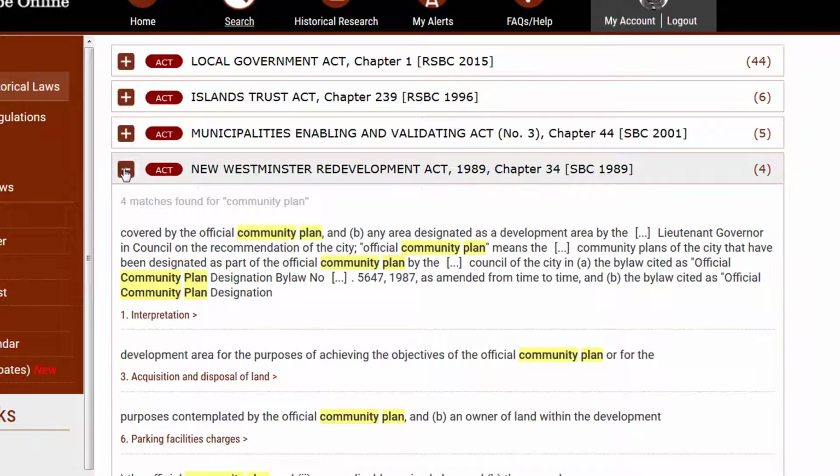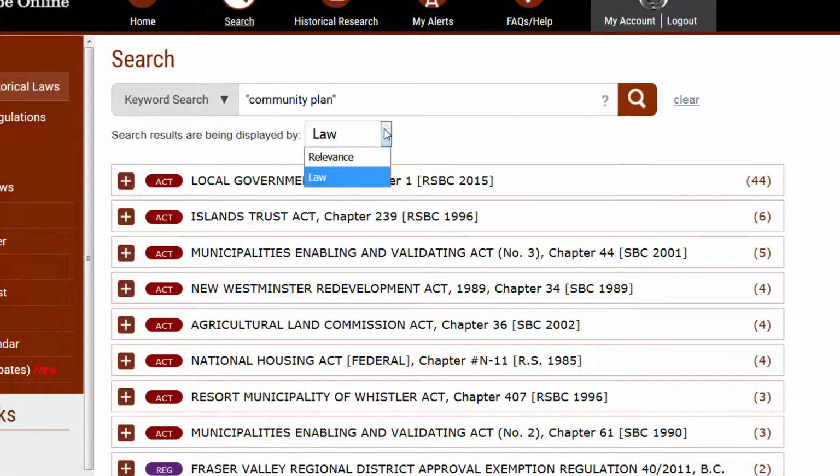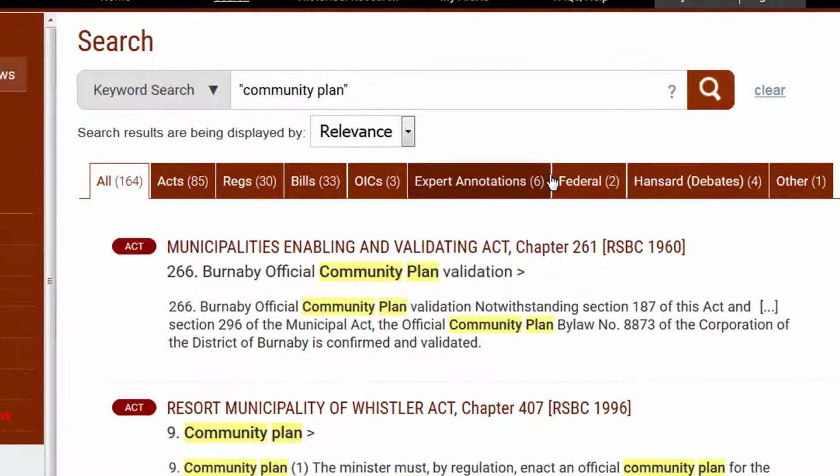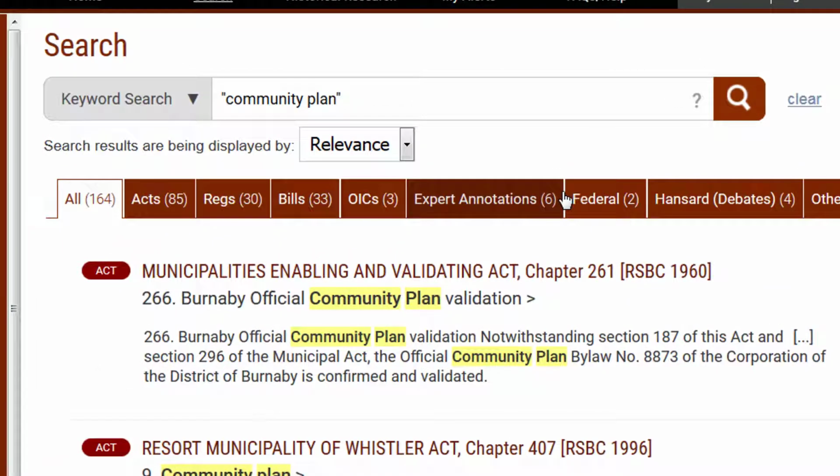Let's explore another keyword search using some different operators. Using community plan as our primary search criteria, let's try narrowing down the scope of the query to only include sections that also reference heritage. In this case, we will plug in the community plan, in quotes, and then add the word heritage.